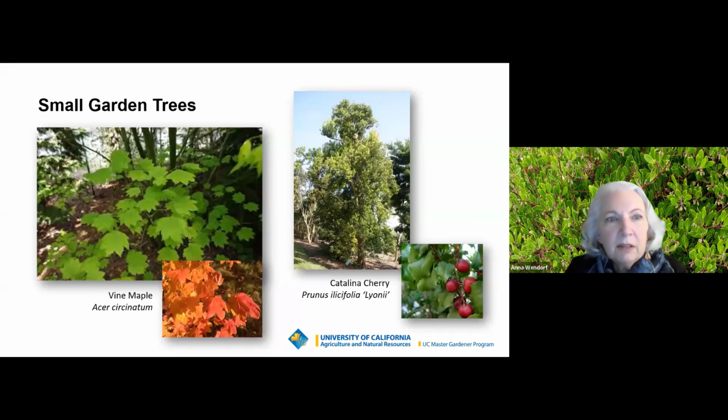Some more small garden trees. The vine maple. Some people put these in thinking that it's going to be a good substitute for a Japanese maple. It's not really going to have the same shape, but it is beautiful in a woodland garden, and you can get some beautiful fall color on it. Sometimes it's red, sometimes it's yellow. It's a fairly slow growing tree. Gives you that real lush woodland look.